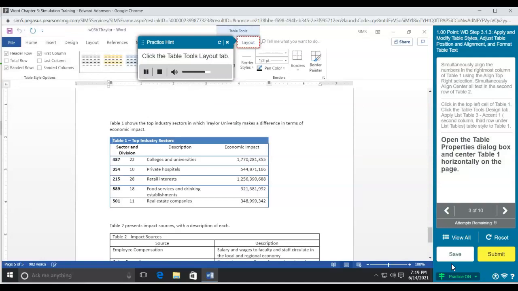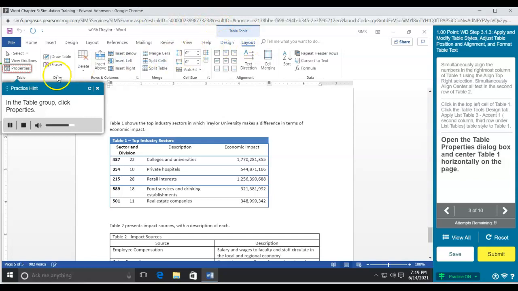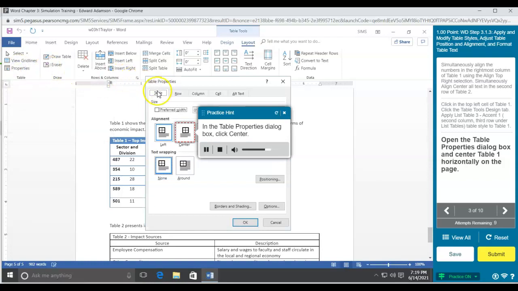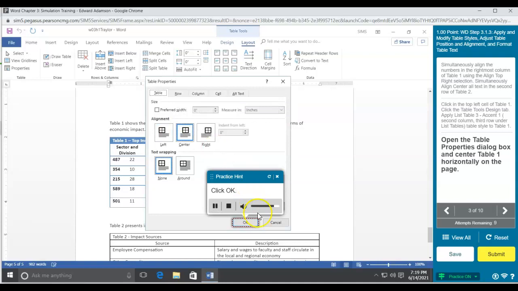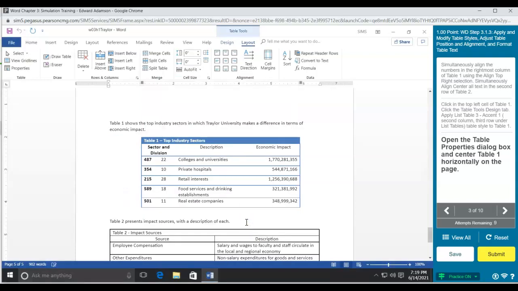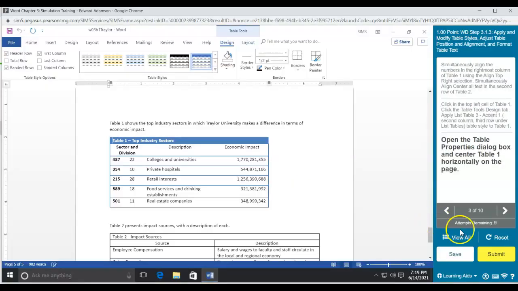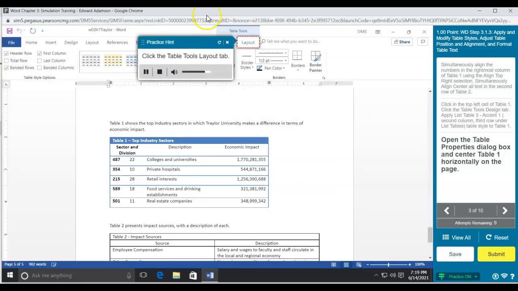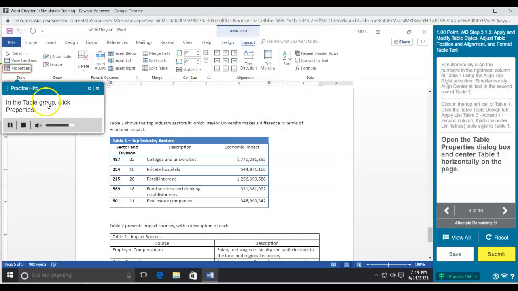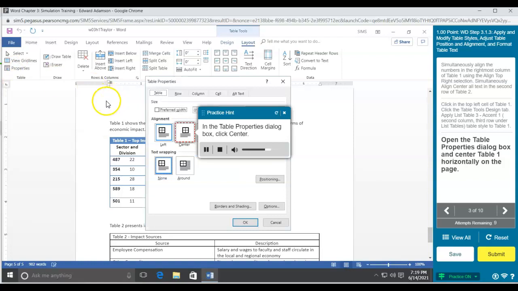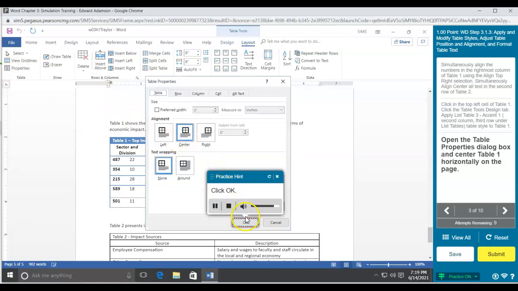Click the Table Tools Layout tab. In the Table group, click Properties. In the Table Properties dialog box, click Center. Click OK. Click the Table Tools Layout. In the Table group, in the Table Properties, click OK.